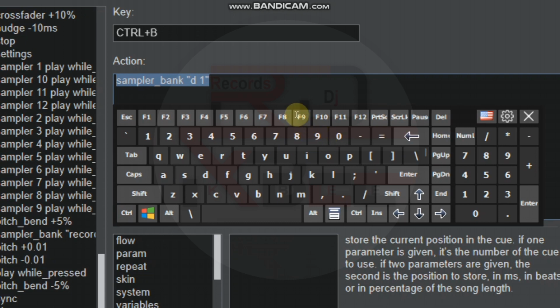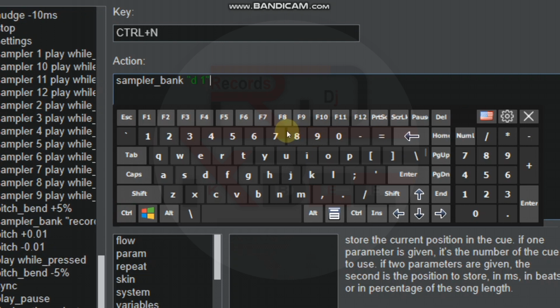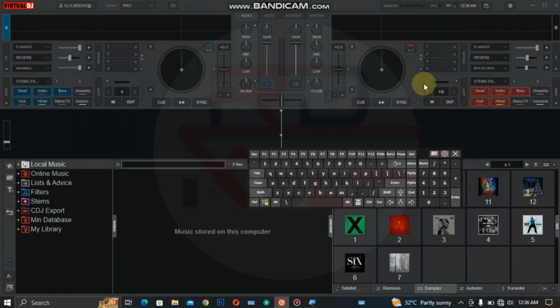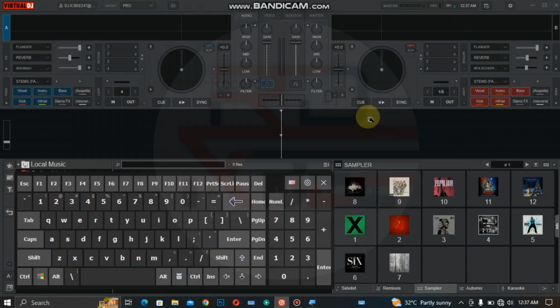Let me do another one again. Control plus N, and I'll paste, and I'll change the name of the sampler bank to a different one, that is Records DJKB. All right. So let's try and see if that one is working too.